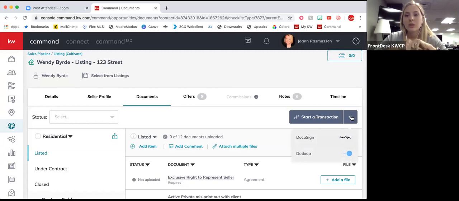And so this is really important. You can only choose one or the other for each opportunity. So if you decide to start with DocuSign, you can't change your mind later and decide to go with dotloop. Okay, you would have to lose the opportunity and start from scratch in order for them to be connected. So it's important that you take your time when making this decision. So obviously for this class, we're gonna sync to DocuSign.